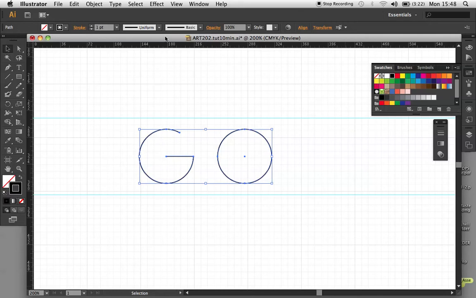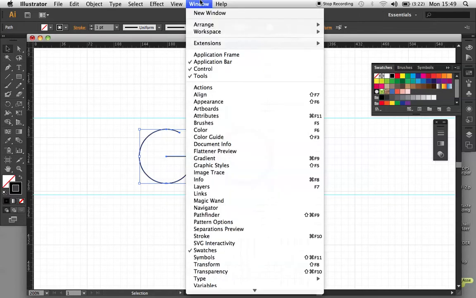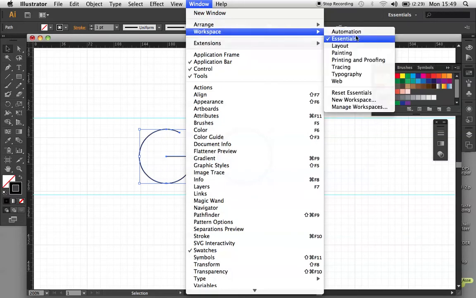On Computer Arts, and I'm going to give you a quick tutorial on how to apply gradient to a stroke using the new Illustrator CS6. First of all, I open up Illustrator and I want to make sure that my workspace is on Essentials.